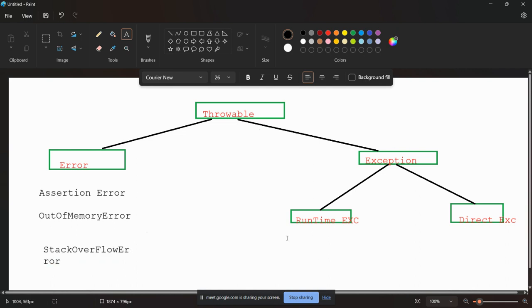Then, guys, examples of Runtime Exception, which you all know: NullPointerException, ArithmeticException, ArrayIndexOutOfBoundsException, StringIndexOutOfBoundsException. Multiple exceptions are there, I'm giving just a few examples, like ArithmeticException, and another is NullPointerException.